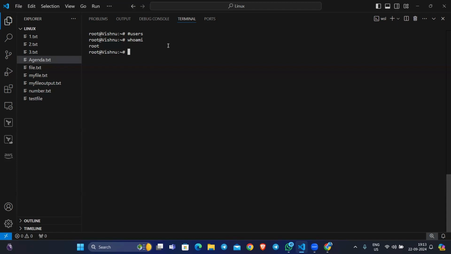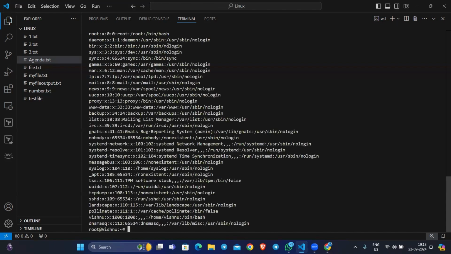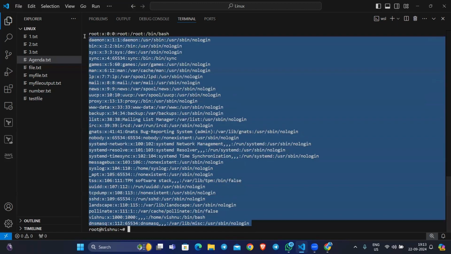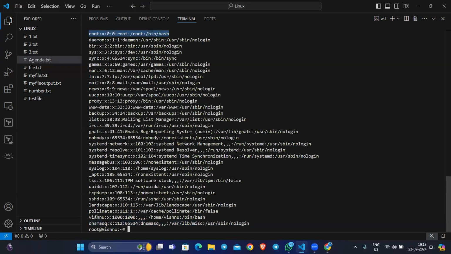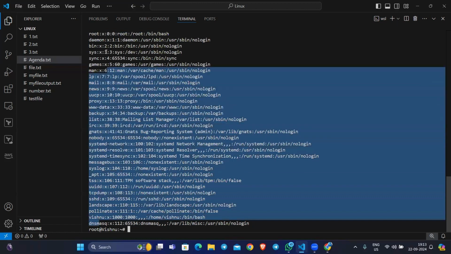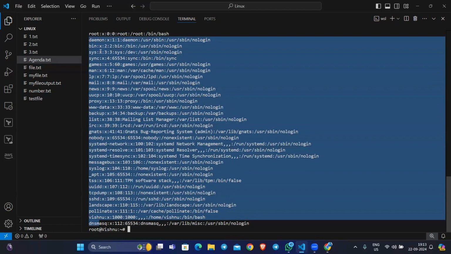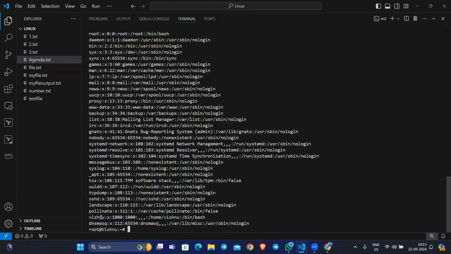Once you hit getent passwd, as you can see there are lots of users. The root user is created by default, and then this Vishnu user was created by me, but all the other users are generated by the system, so those are the system generated users. And the users which have a UID greater than or equal to 1000 are generated by us. This is the UID, the third column.